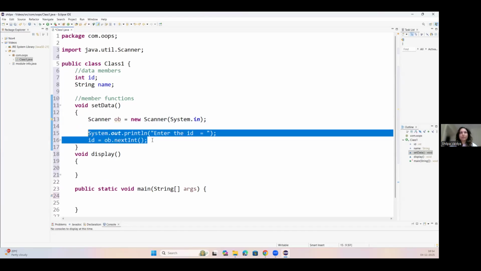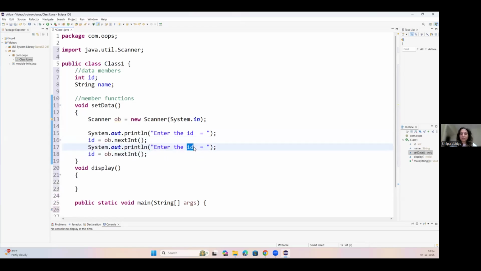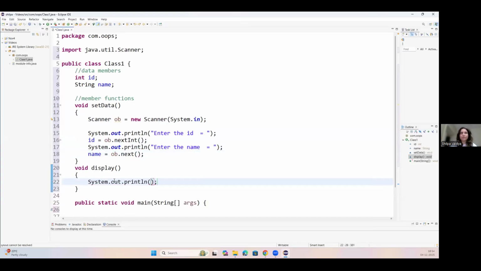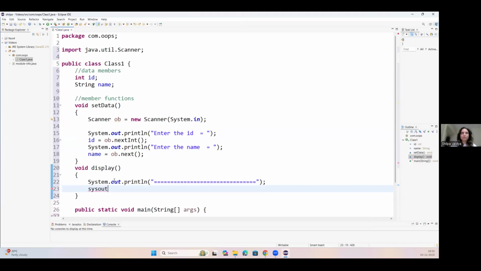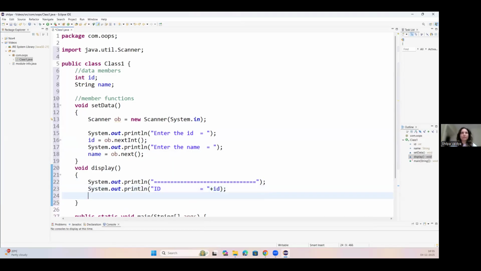Always, all the functions within the scanner object, you should notice that second word, first letter will be capital. In the same way, I'm going to take another thing, that is the name. Now, whenever you're using a string, then here name will be equal to ob.next. That's it. In display, probably I just want to display it like a record. So here, I'm just going to type ID equal to plus ID. In the same way, name equal to plus name. Okay, just print these two.